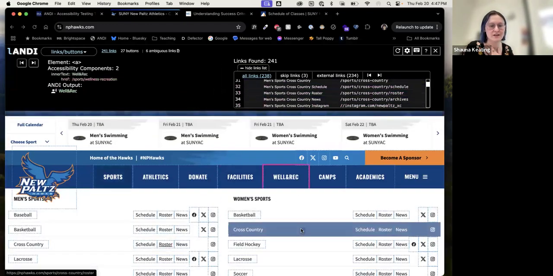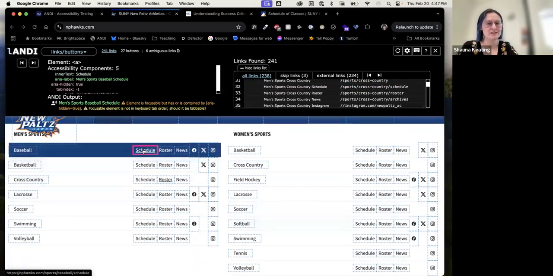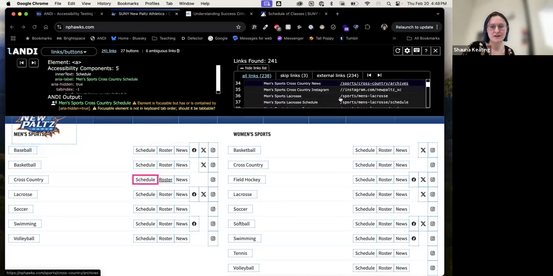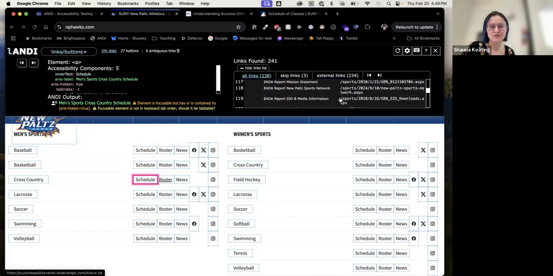They have generated names like men's sports baseball schedule, men's sports baseball roster, men's sports baseball news. Even though it's not what it says on the screen, they're assuming if somebody couldn't see the rest of the screen, how can we give a name that makes sense? So they did a great job with that. This is going to go on because they have about 1 million links on this page. I don't see anything too crazy.